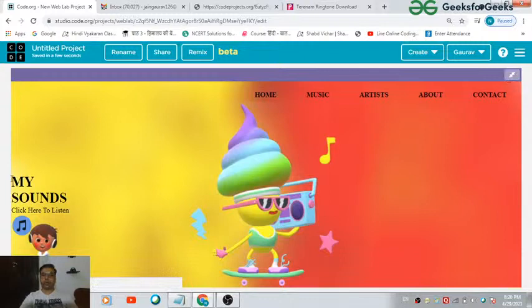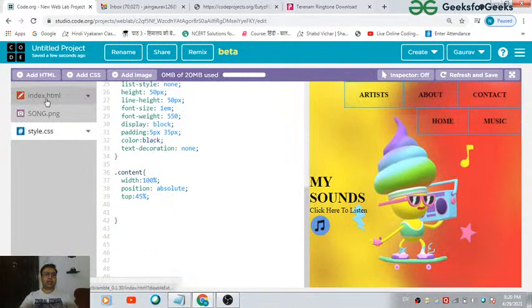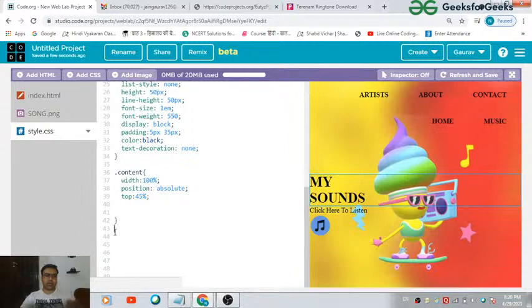Fine, my sounds is going to get reflected over here, and this click here to listen is also getting reflected over here. Fine. Okay, now let's customize the appearance of this my sounds. How can we access this? It is present in this division section, which has a class name left col. So we can copy the class name from here and place it over here like this.